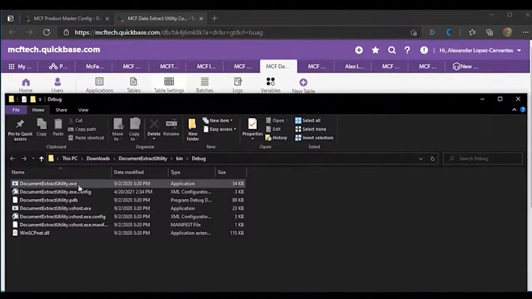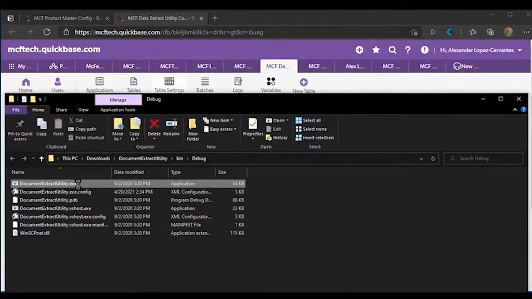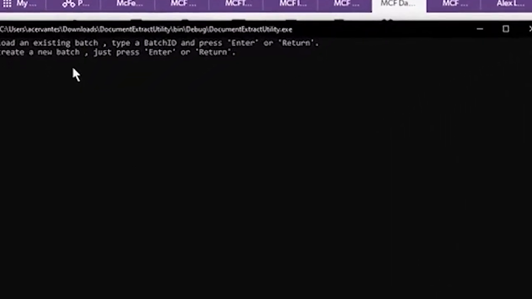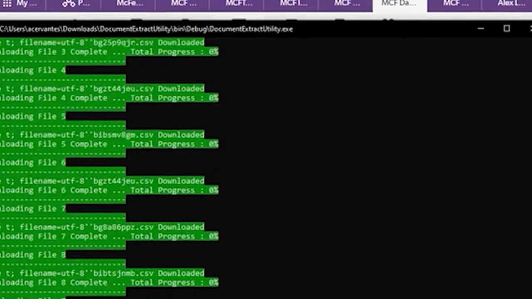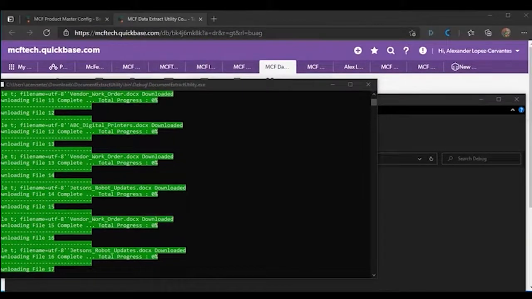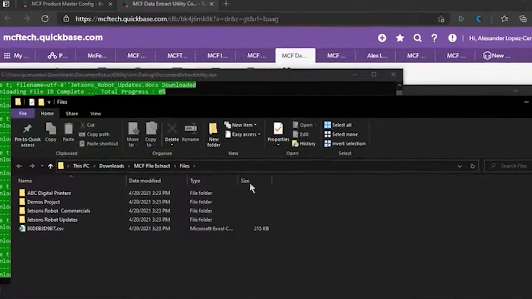And here we have the executable file. So I'm going to run it. In here it's asking me, if you have a batch ID that you were extracting previously, enter it in here. If that's not the case, you just click enter, and we'll start downloading the files. So while it's downloading the files, I'm going to show you what it is doing.